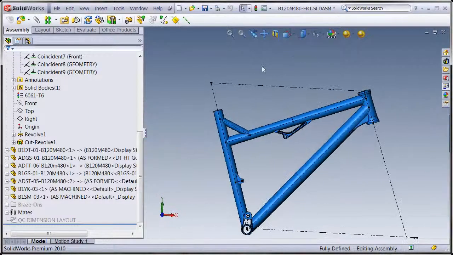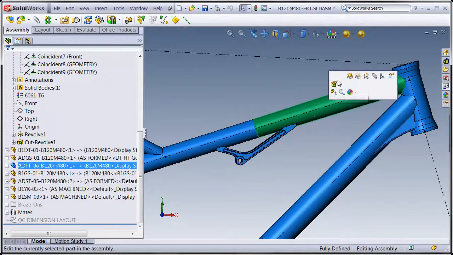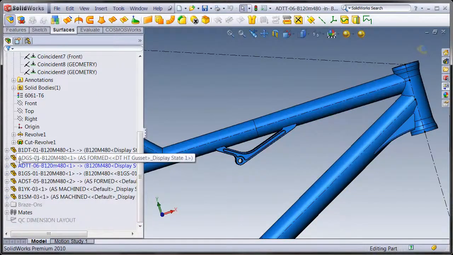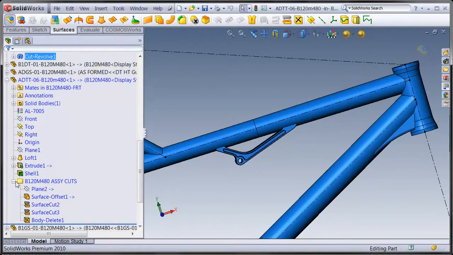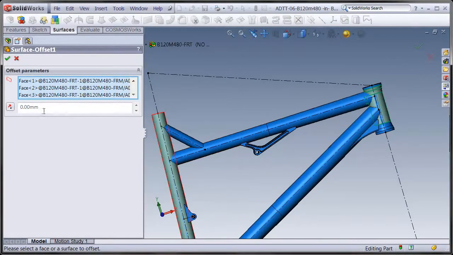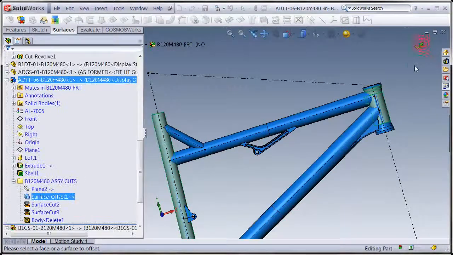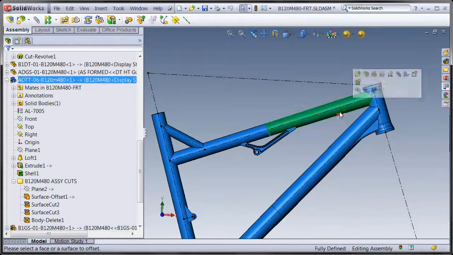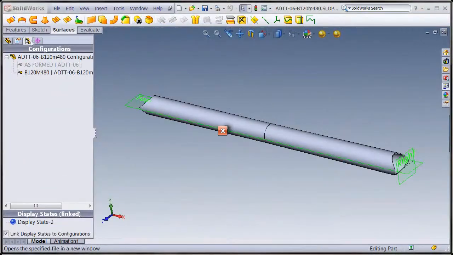We do it using surfacing features. So if I go to edit part, we have this folder here that says assembly cuts. The first feature that is of any use is the surface offset. All these features can be found on the surfacing toolbar. We create a zero offset surface that basically creates an identical surface to the ones that intersect with the tube. Once we have that feature in place, we can create the desirable miter cuts.